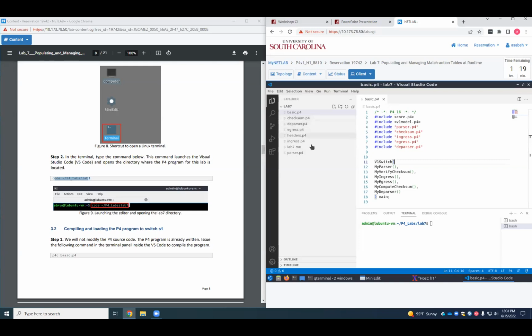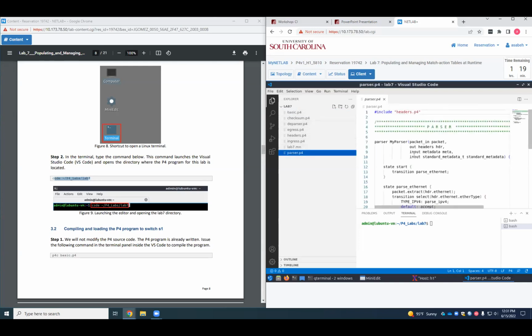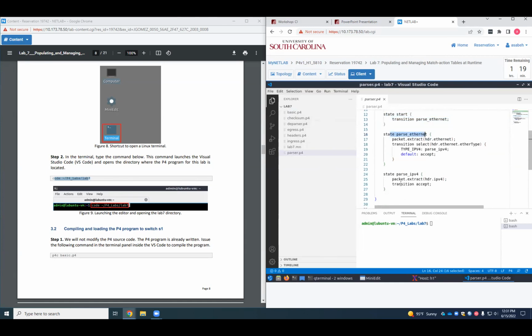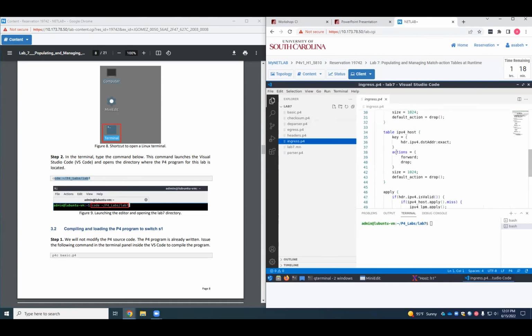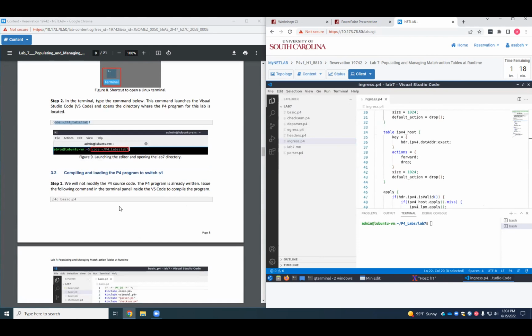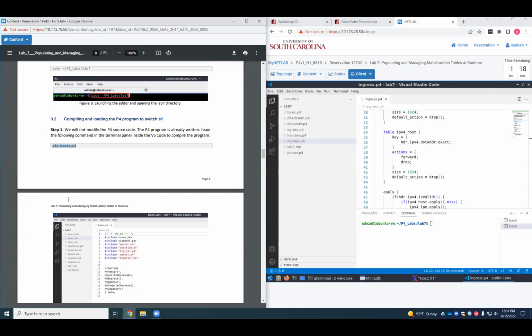Let's say I want to go to the parser. You will see that the parser is already implemented for you, so you don't have to implement it all over again. You have the Ethernet, parse IPv4, and so on. Also, if you go to the ingress, you will see the IPv4 host table and the longest prefix match table. So you don't have to do anything in the P4 code. What we will do now is compile the P4 program as it is, not changing anything.